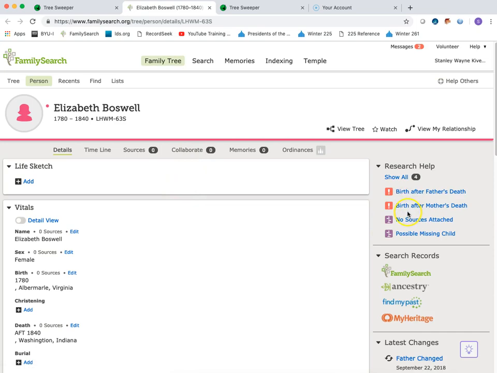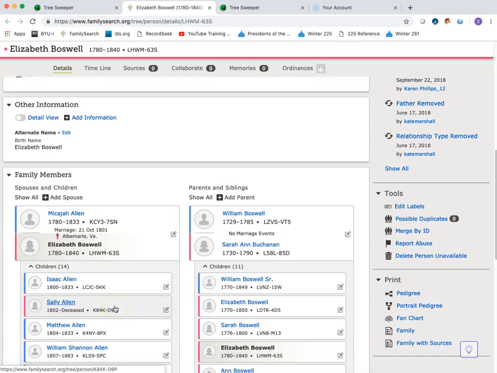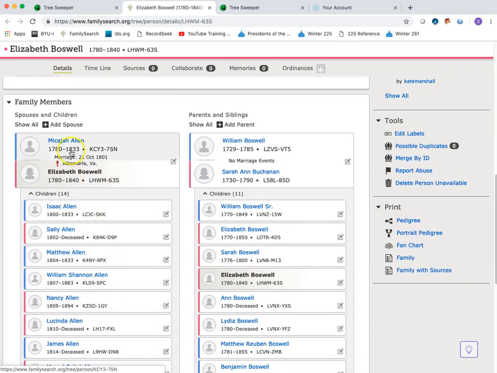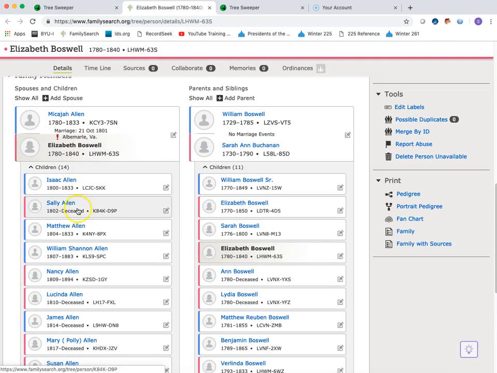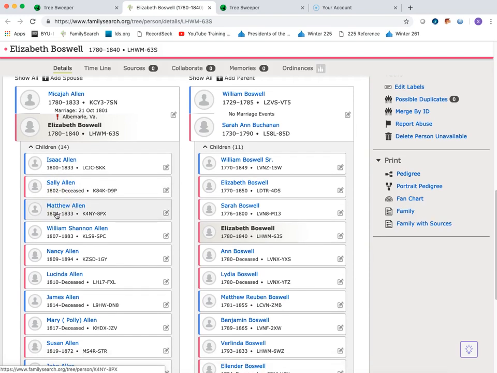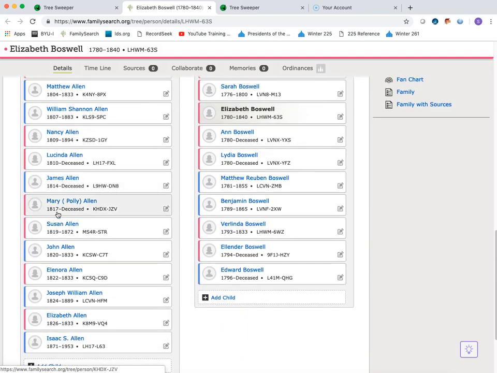Initially, right there on FamilySearch are my red icons telling me that I've got a data problem. When I come down to the family, Micaiah and Elizabeth, most of their kids work out nicely. 1800, they were married in 1801, 1800, 1802, 1804. Everything's flowing nicely. 1819, 20, 22, 24, 26. Then all of a sudden, Isaac S. Allen comes up at 1871.